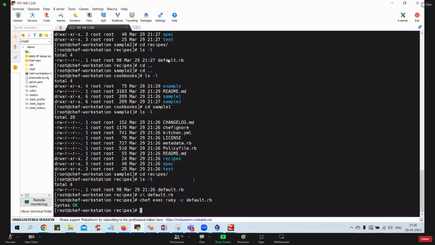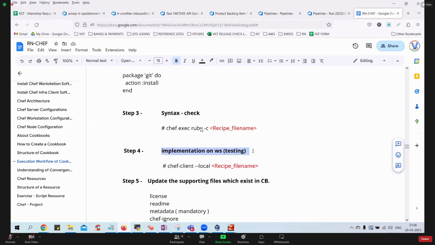So the code is nice, you got Syntax OK. Now keep in mind, this dry run will only check the syntax, not the logic. Syntax as of now is okay. The next step, step 4, is to do the testing. Whatever code we wrote, whether it will work or not, we need to check. That is nothing but testing.